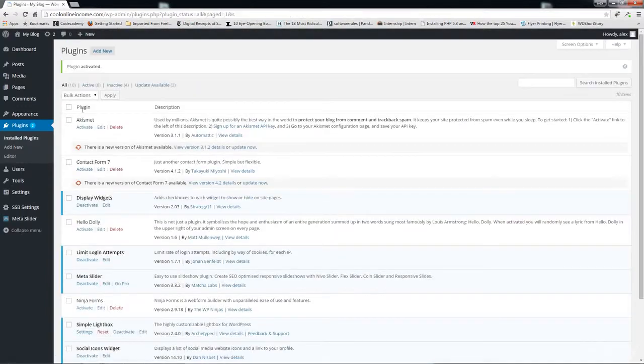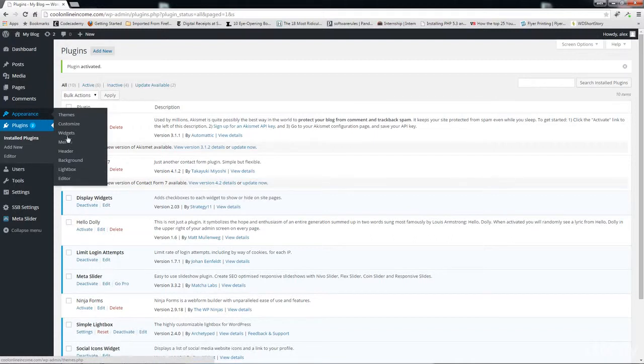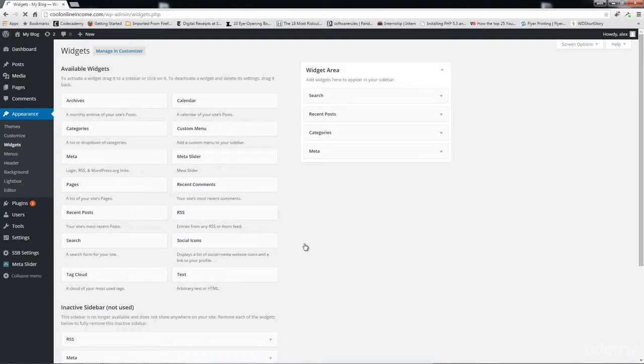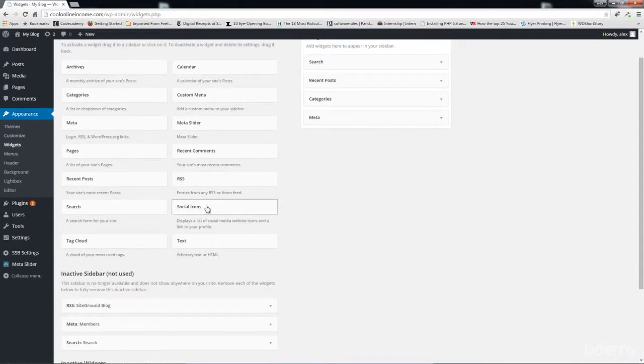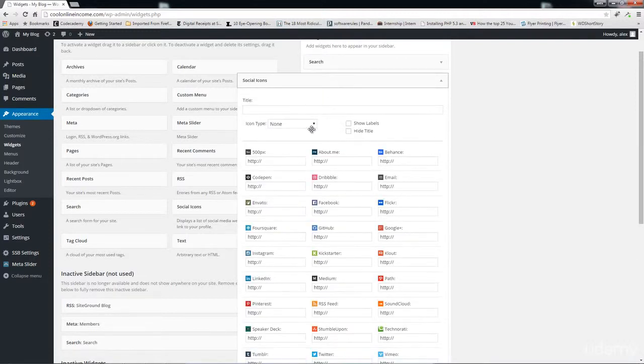Now the thing about this plugin is that it offers you the opportunity to add your links to your widget areas. Okay, so I'm going to come down to Appearance, Widgets, and now we have Social Icons Widget area right here. So from here I can drag this down right here below Search. And now I can type my title, let's say, follow us on social media.